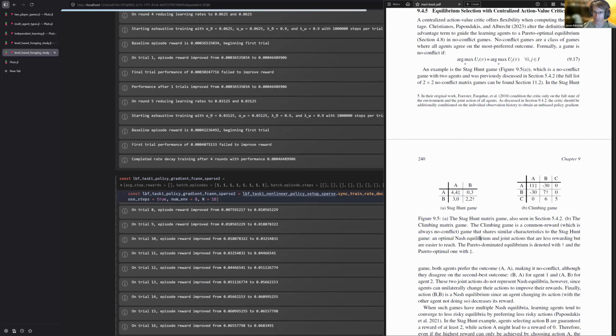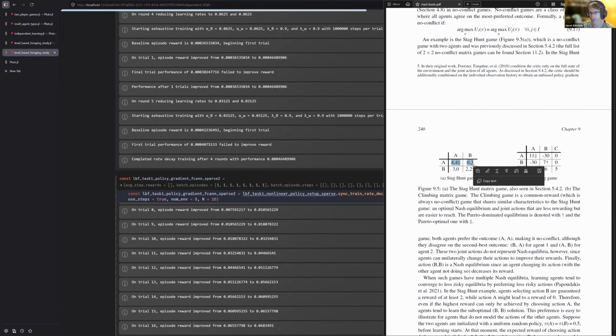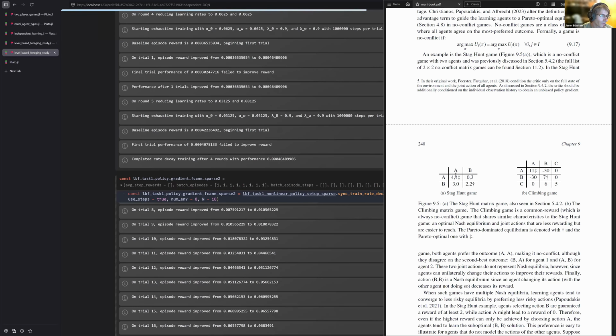When you do independent learning, you're just hoping that the agent optimizing its own behavior is enough to learn how to solve the problem. For common reward games, like the level-based foraging game where it's cooperative, it's probably fine, and you don't have to worry about these equilibrium calculations. But this is one of the games, like the stag hunt game, we had discussed in part 1 of the book, all these different matrix problems and their different Nash equilibria.